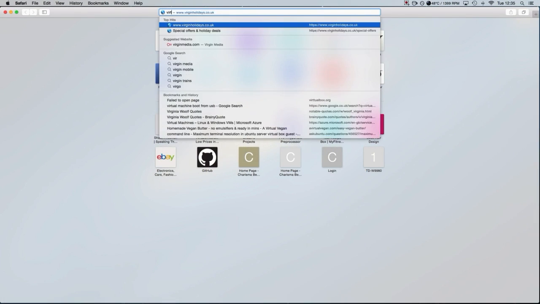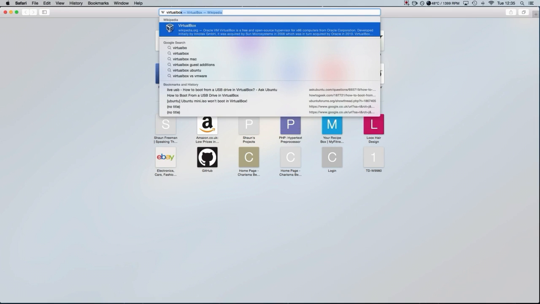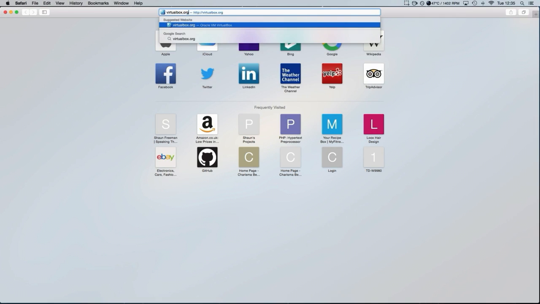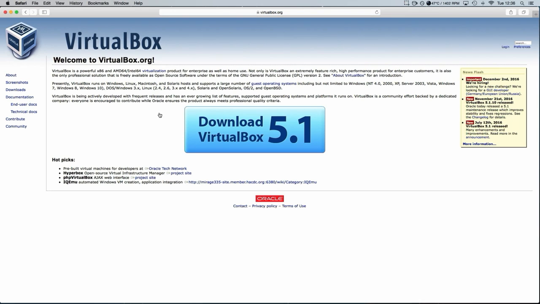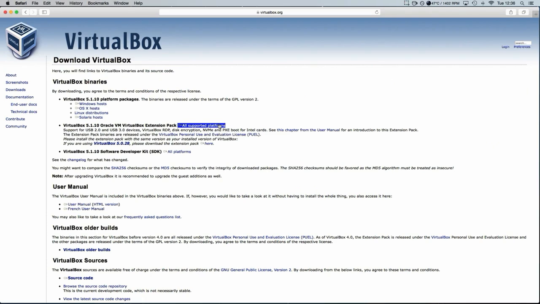virtualbox.org, and there you'll see a download VirtualBox button, and we can press on that. What you want to do is download the one for your operating system. If you're on Windows, then you download the Windows host. If you're on OS X, like I am, then you'll download OS X hosts. But if you're on a Linux distribution, then you'll download the Linux ones and so forth. So just press on the one that you need and let that download.